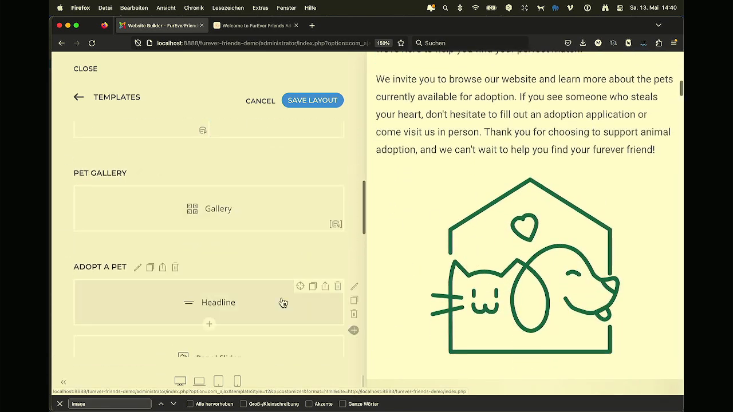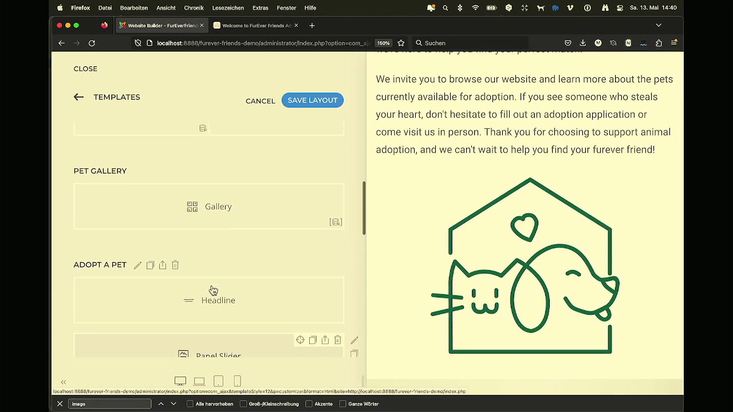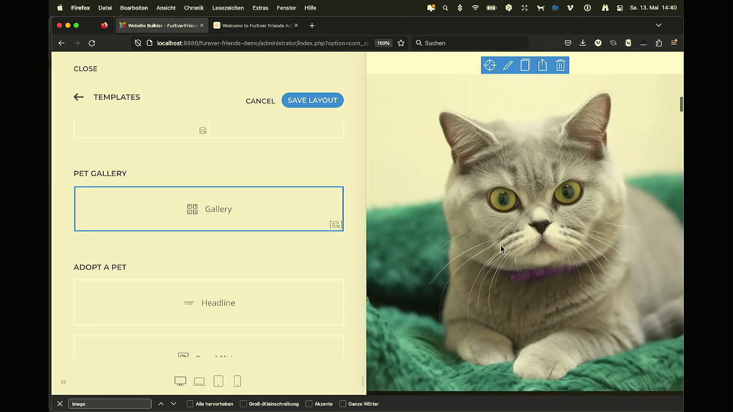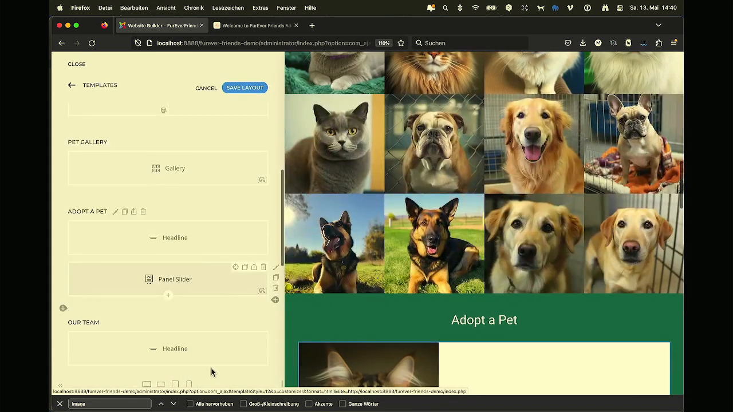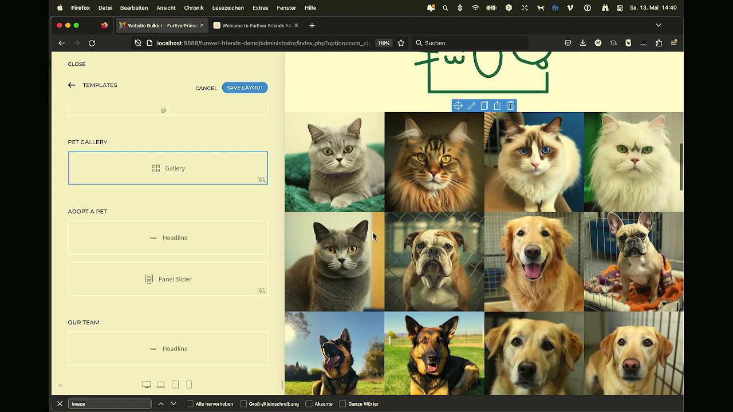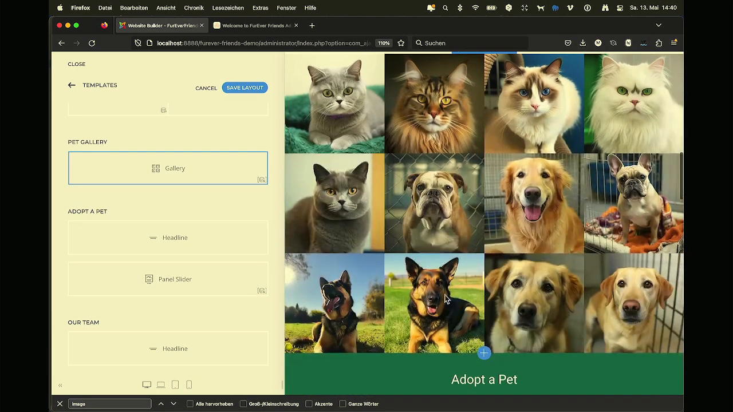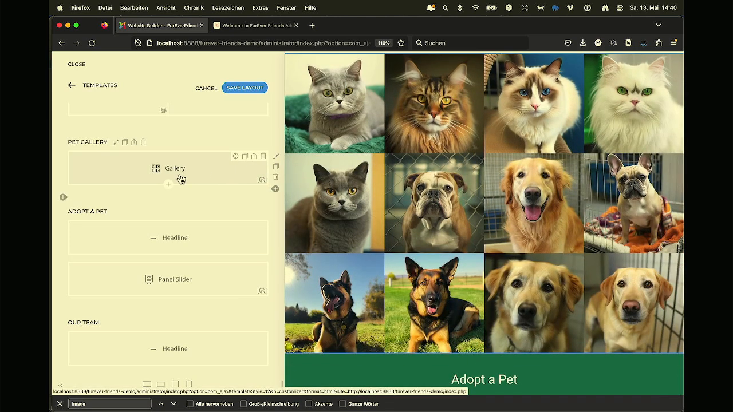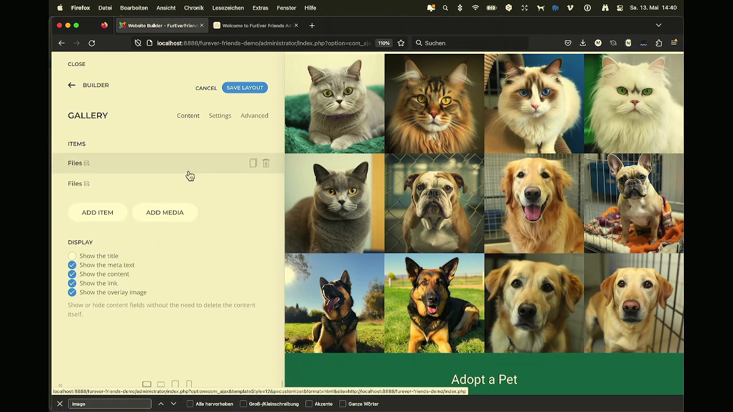Then I have the pet gallery here. When I zoom out a bit, you see the cats and the dogs are displayed here in the gallery. And this is also not a new feature. You can dynamically pull images from specific folders from your website.